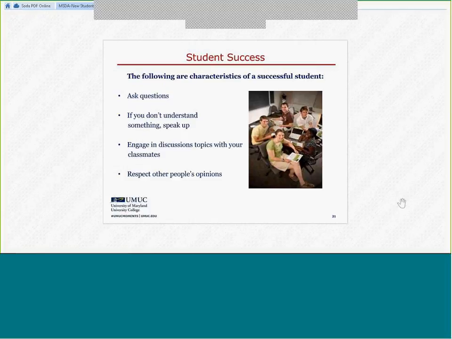Next slide. Don't be afraid to ask questions. If you have something that you're not really clear about, if the instructor has posted some information that you're not really clear about, please ask questions, speak up. Whether it's in the discussion topics or whatever, or if you have to email your professor, ask your questions, get clarity. That's very, very important.